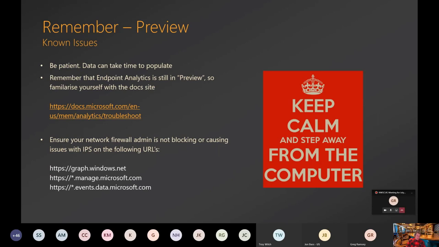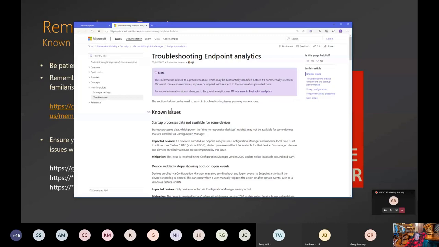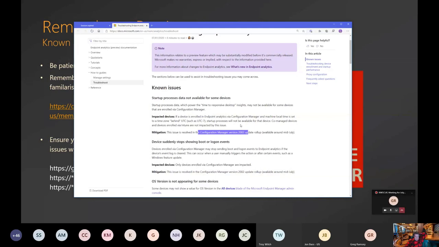As I keep saying, it's a preview. So there are known issues. Data can take time to populate. Familiarize yourself with the documents because there are some known issues that show up in the troubleshooting guide. If we just open that, get this across here. And we can see, like, startup process not available on some devices. There was a hotfix for Configuration Manager to fix that.